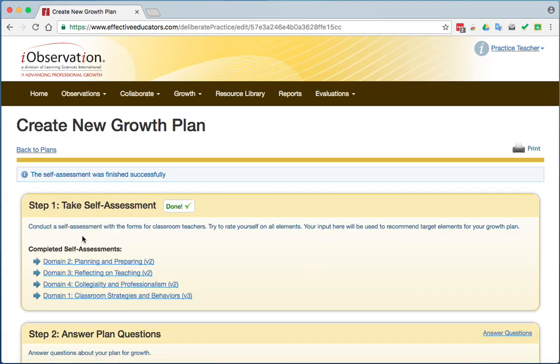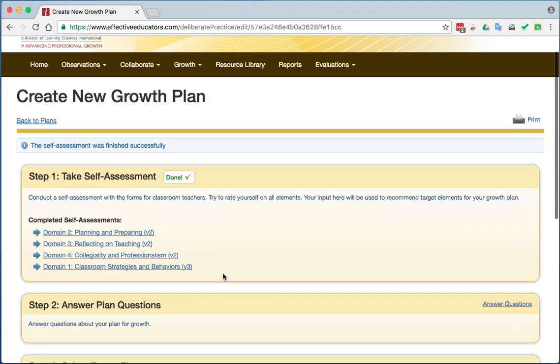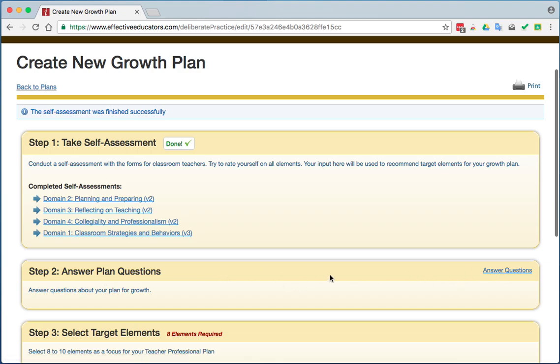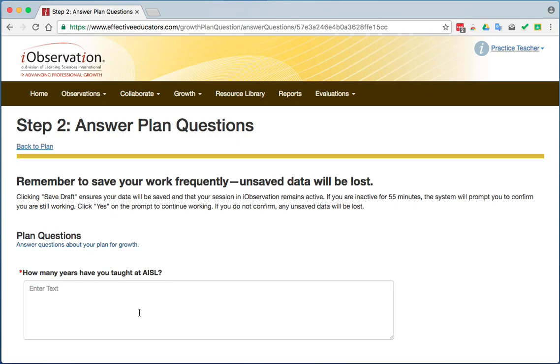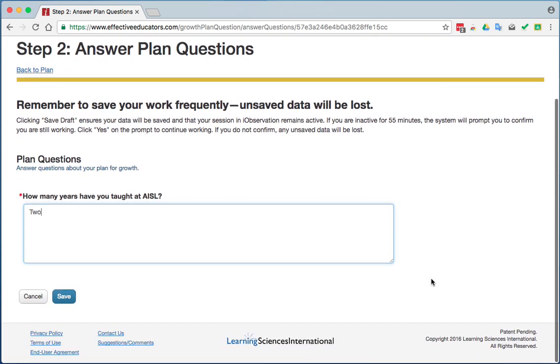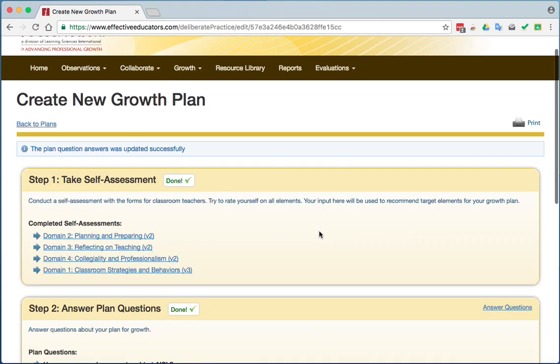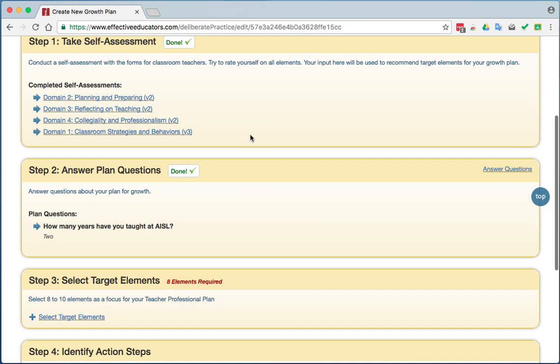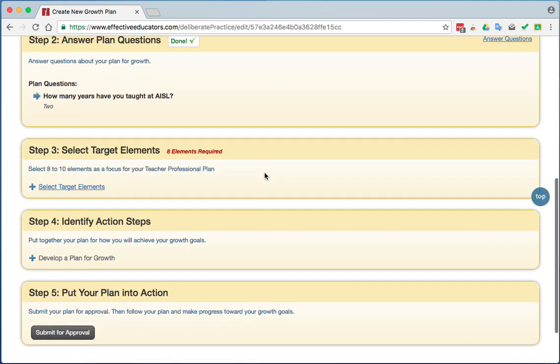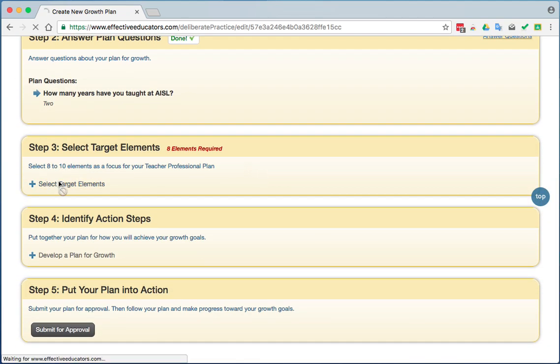And then you'll see all of those self-assessments are then completed. I'm going to answer the question in step 2. And this is really simple. There's only one question here. And now you're able to move on to step 3. Okay, so it says now it's done. You've done step 1 to step 2. Now I'm going to select my target elements.